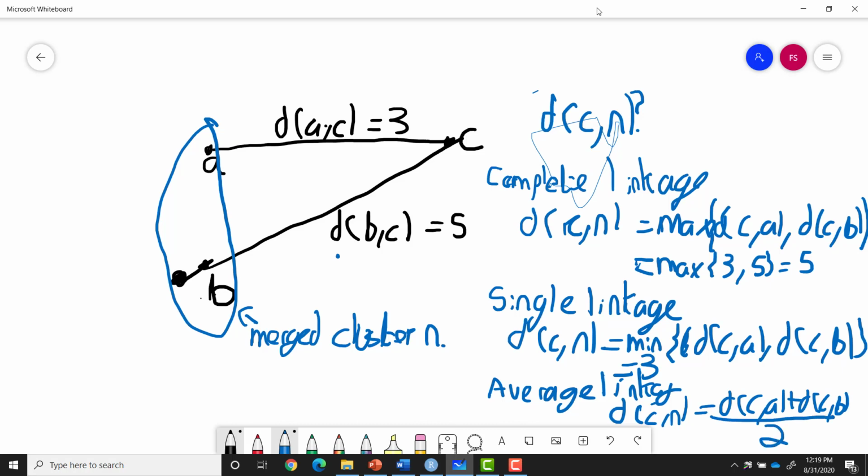All over 2. So in this case, that's going to be 4. 3 plus 5 over 2. And there's lots of other ways of doing this. There's all sorts of methods. It's called Ward's method, centroid clustering, but just worry about the 3 for the moment.